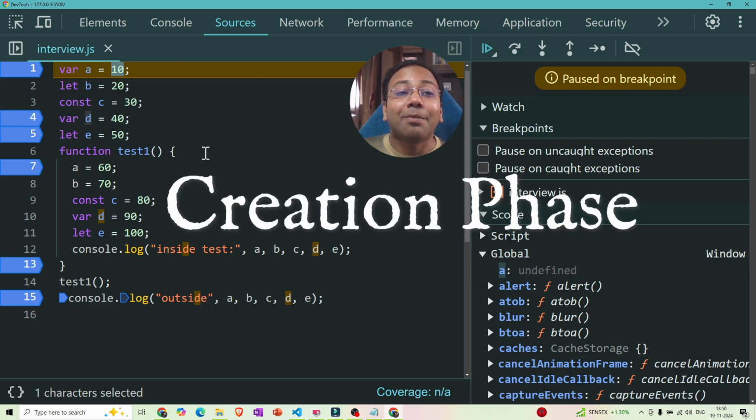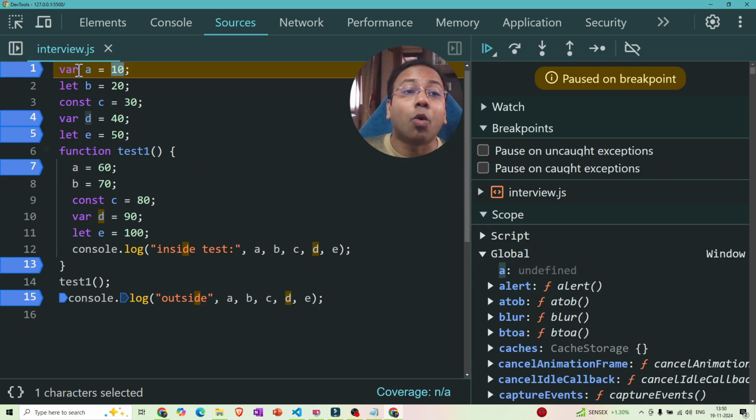In the creation phase, when the JavaScript parser goes through the complete program, the parser will get to know that a is a var based variable. After knowing a is a var based variable, the parser will simply initialize that with undefined. By default, every var based variable will be initialized with undefined, right?